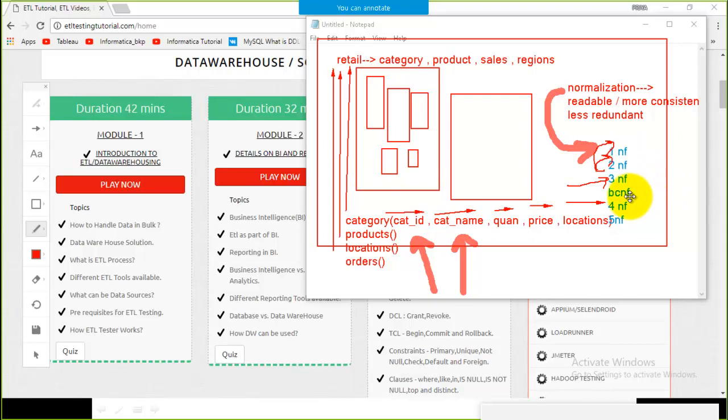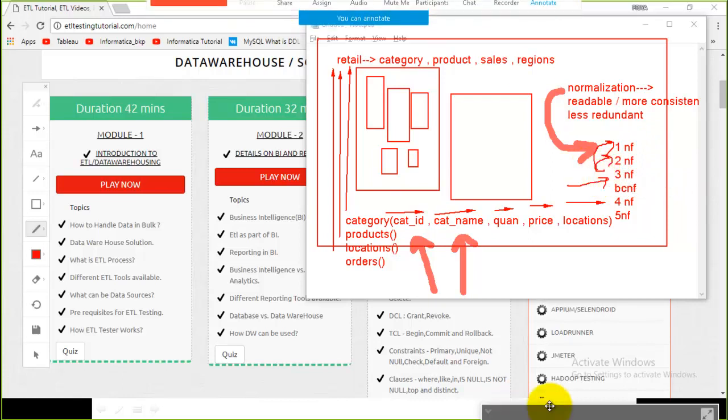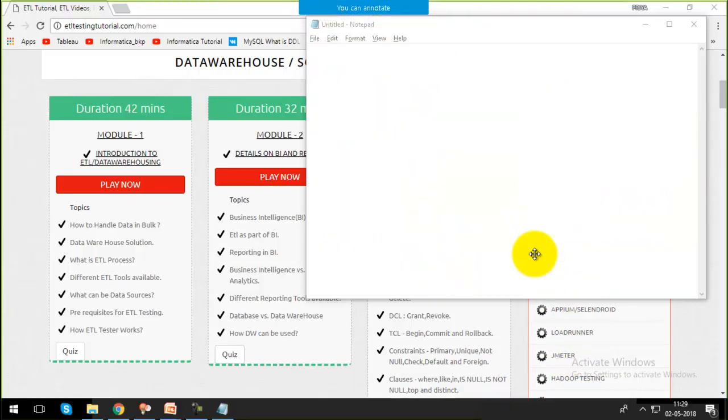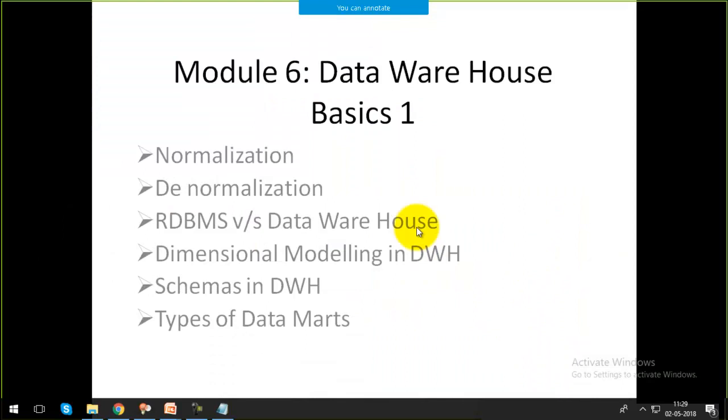Let me keep it like this. If it is BCNF, then it should be in 3NF, 2NF, and 1NF. Like this, we need this. Now let's see what the requirements are within 1NF, 2NF, and the other levels within normal forms. These are all the topics.